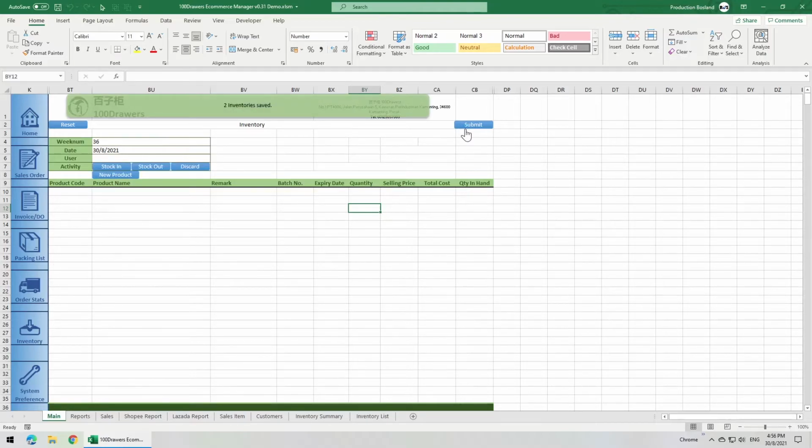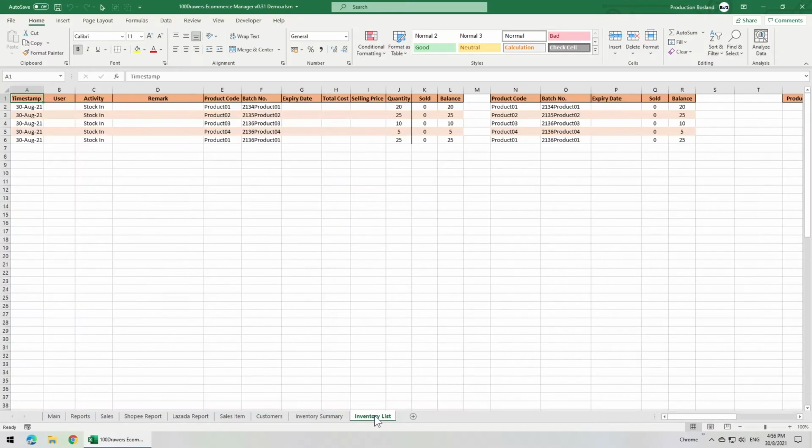The data we saved just now is all transferred to the inventory list sheet. The left side of this sheet is the database for inventory activity, which the user may edit manually. Starting from this vertical line, they are all formulas, not for manual editing. Which means, let's say you want to edit a previous stock-in record, you may directly modify it from here. These two columns calculate the total sold quantity and the balance quantity for that batch of product.